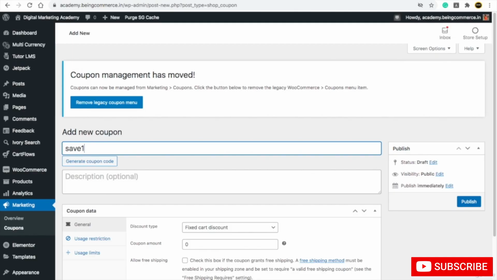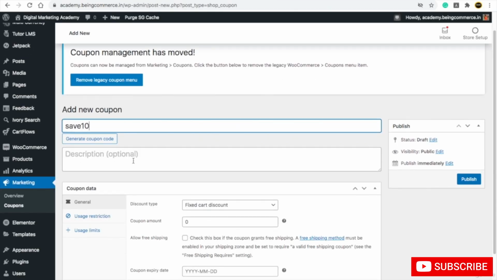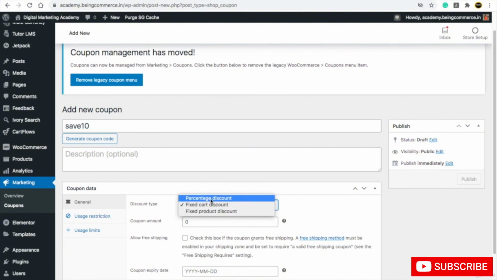Just click here. Now you have to write the coupon name. For example, I write save 10. That means we are giving our customer a 10% discount. So we are writing this name of the coupon, so whenever someone puts this save 10 in checkout, they will get a discount. Here we choose the percentage discount and put 10%.